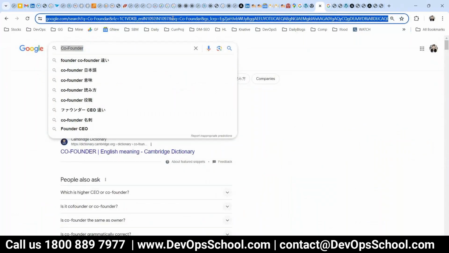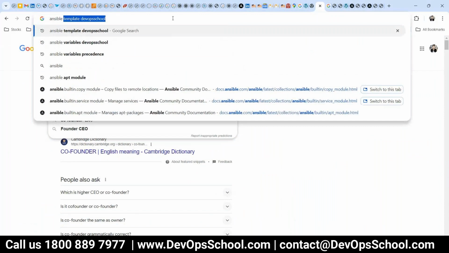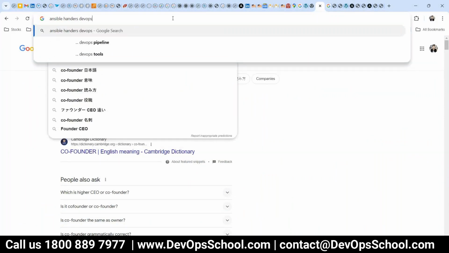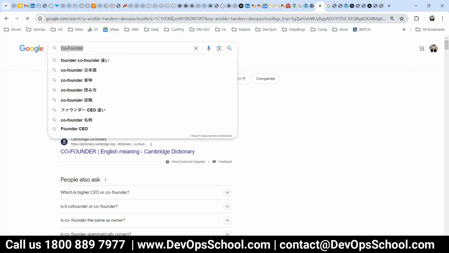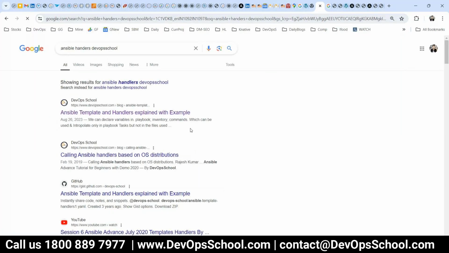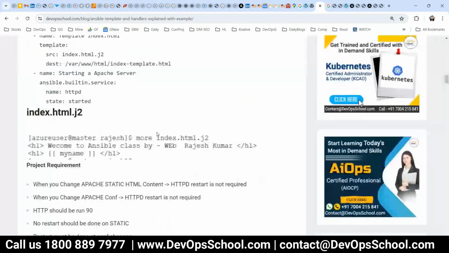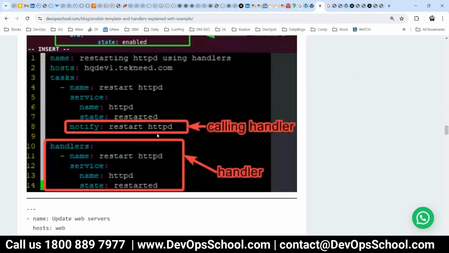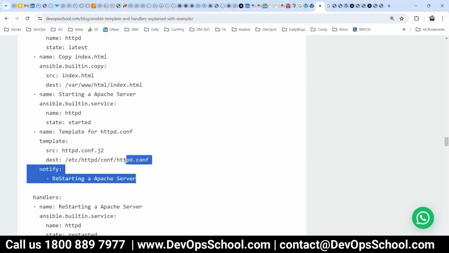Ansible handler, DevOps School. I think this one, same page. I mean templates and handlers together, I put it up. So let me locate that code and then let me talk about it.